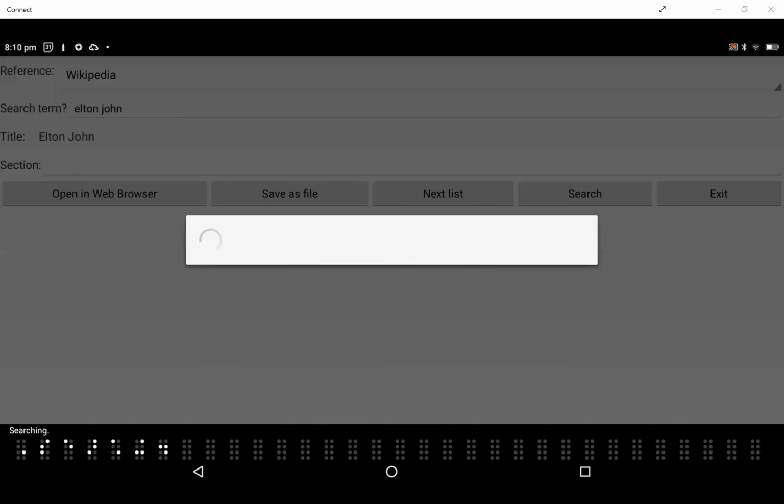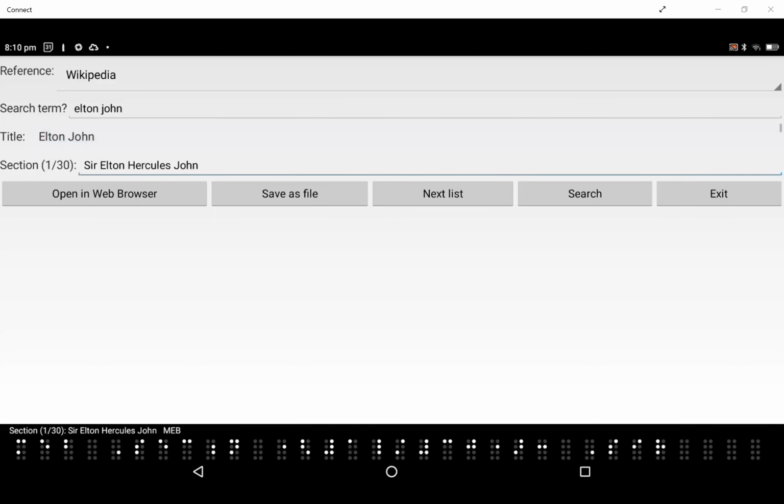Searching. Section 1 of 30, Sir Elton Hercules John multi-line edit box. Now I'm in another multi-tab dialog box with lots of information. It said section 1 of 30. So there's 30 sections in this Wikipedia article. It's quite big. And focus has been brought into the read-only edit area of section 1.